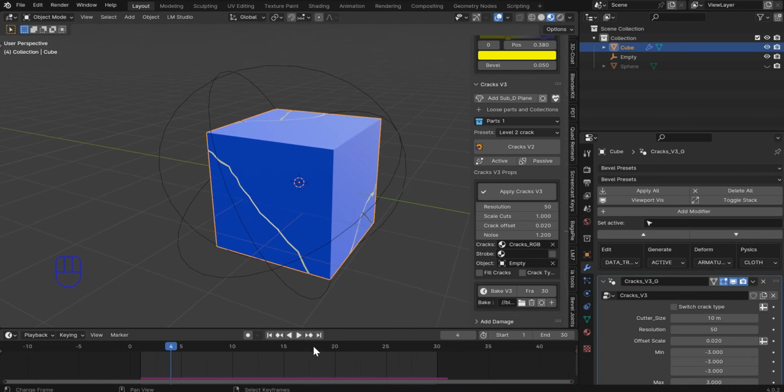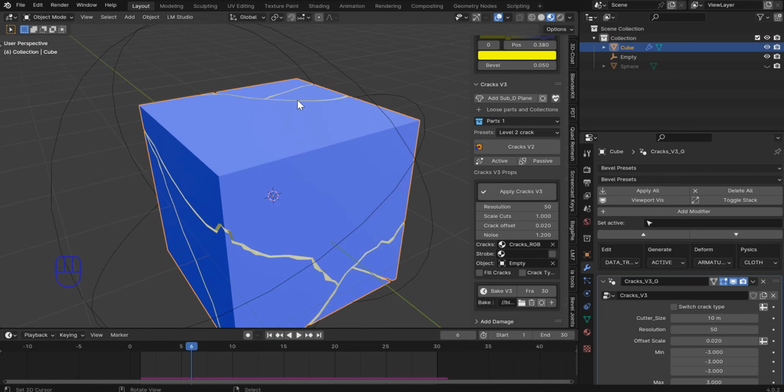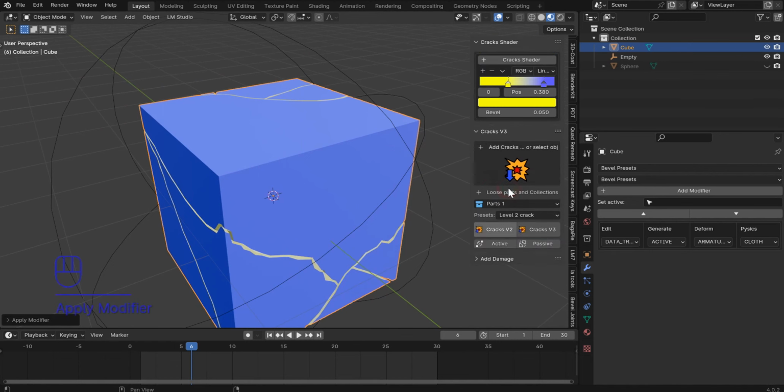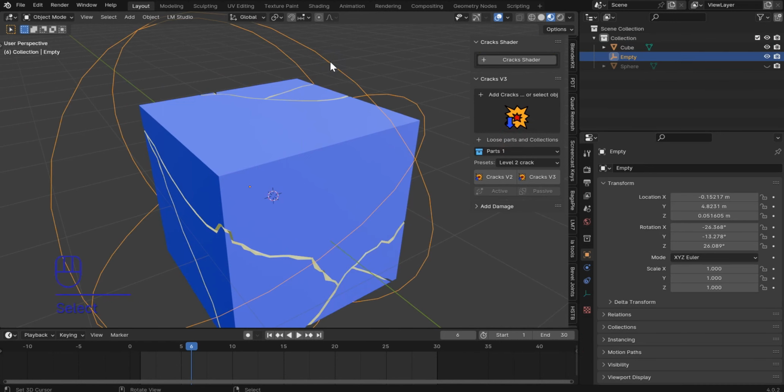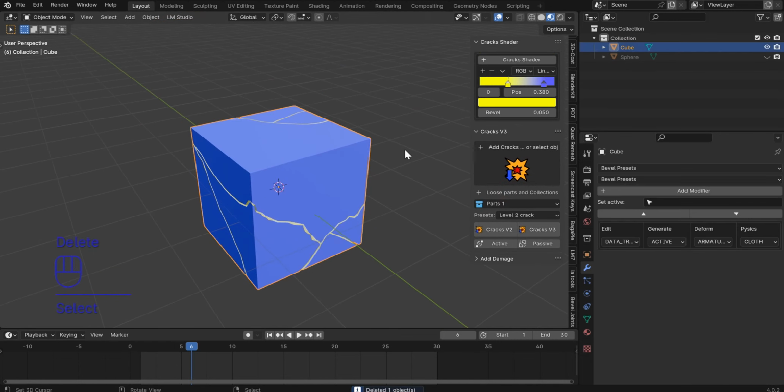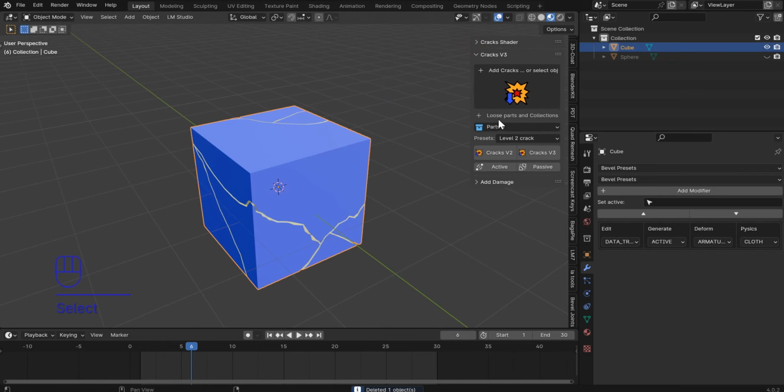And now what we can do is go ahead and run back, and if it didn't crack good, you know, you go back and do it again. But this looks pretty good. So say you're done, you can apply the cracks, you can hide or delete the empty. Then I can grab the parts collections. You can make up to 7 collections, and each one of these has some power behind it.